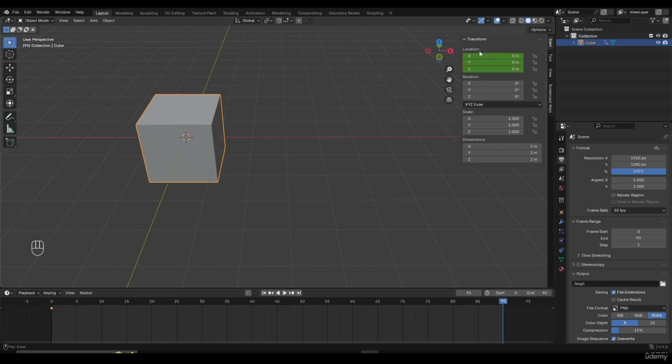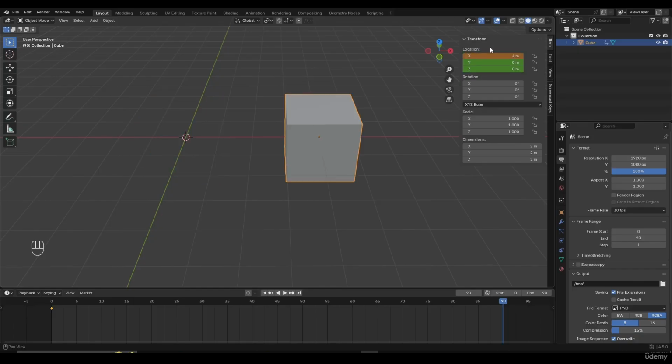So go towards your last frame. And now you notice these values turn green instead of yellow, which means that they have been keyframed before on frame 0, but I didn't confirm the keyframe yet, which is why they're green. So they're pretty much waiting to be confirmed. Now, if I press on X and then type 4 here and then press on Enter to confirm, my cube moved over here. But pay attention to this because we don't have a keyframe set over here on frame 90.